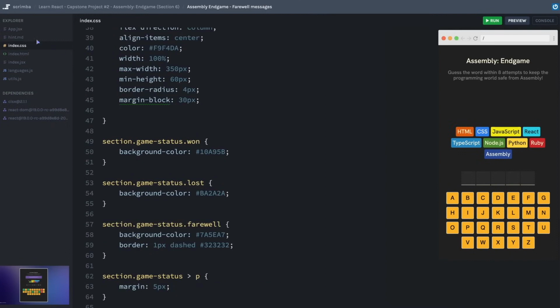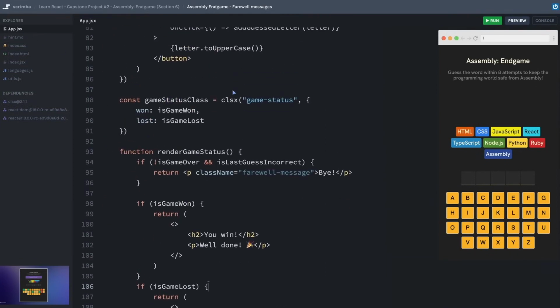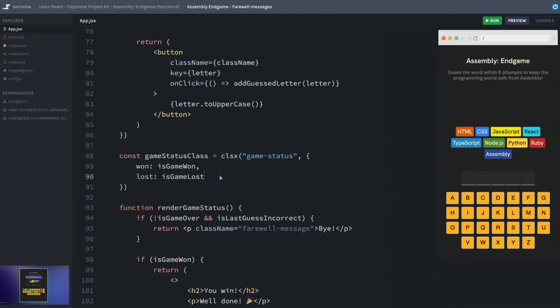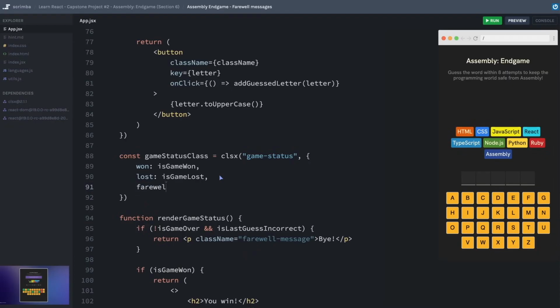And so now we will go over to where we have our CLSX call right here, and let's add another one called farewell. And let's think. This is going to apply if the is last guess incorrect, but I think we might also want to make sure that we're not conflicting with the is game lost styles. And so let's just make sure that the is game over is not true and the last guess is incorrect. Let's try this out.